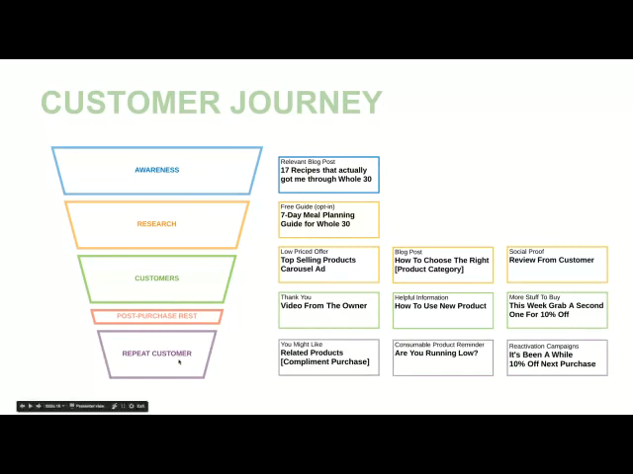Then finally down here, she becomes a repeat customer. That's the goal here. And so to facilitate that, she might see things like related products. So you could do cross sells and upsells. In this case, let's say she bought some protein powder. Maybe you suggest that she might need some protein shakers for taking to the gym or the office. If it's a consumable product, are you running low reminders?